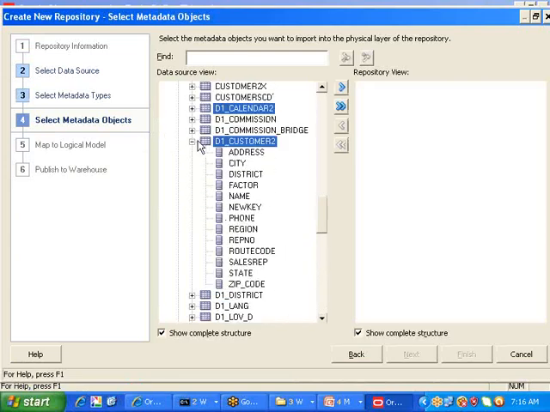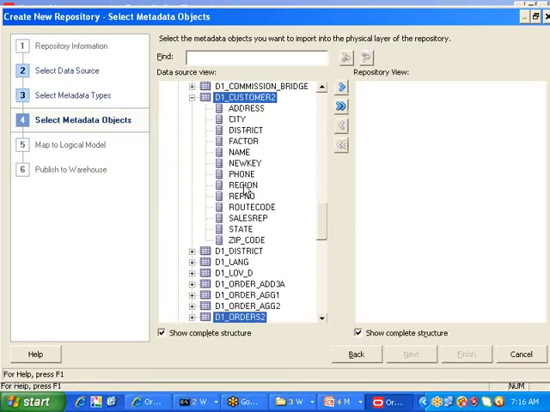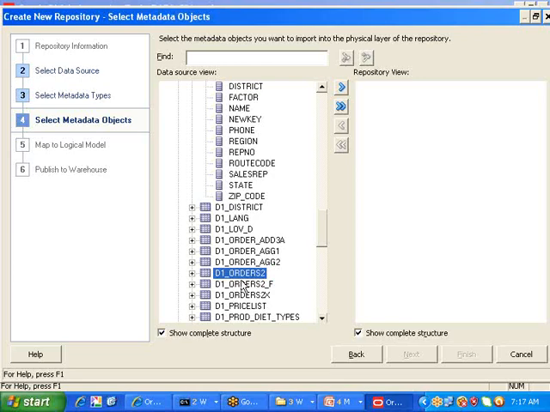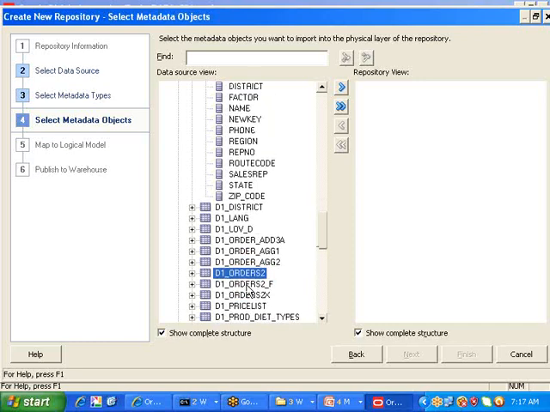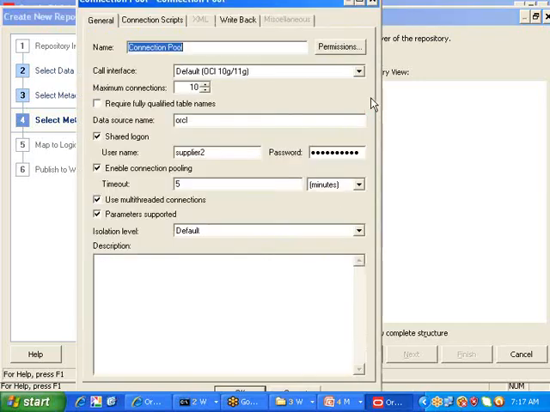One is called calendar. It talks about time, period. This is customer. This is talking about orders, that is nothing but sales. It's products. Products is nothing but products information. Those 4 tables I am selecting. Then I am clicking on this button.